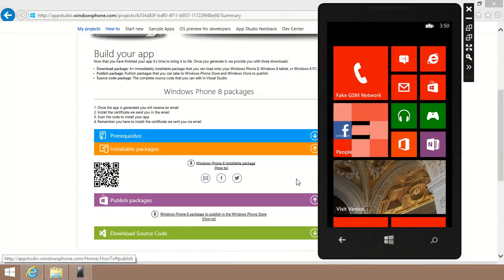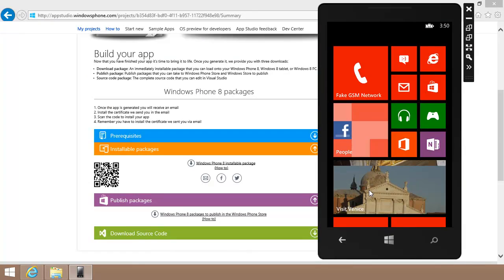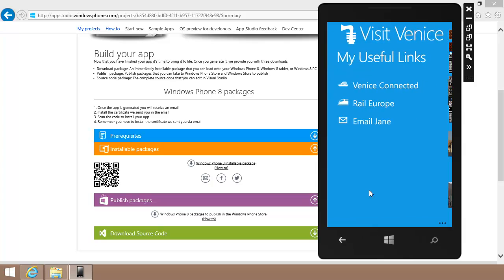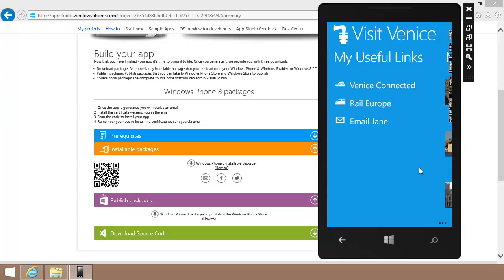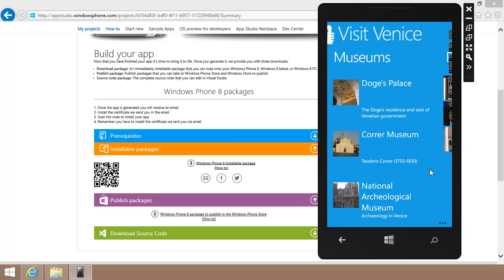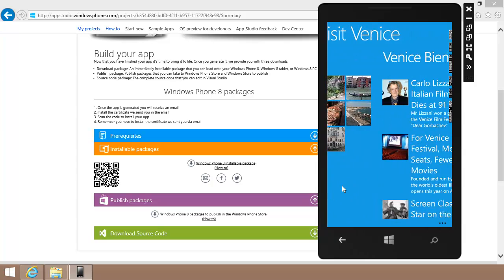Before I finish, I want to show you what the app looks like running. I've already downloaded the app and I'm running it in the emulator rather than on a real phone because it's easier to show in this video. You can see the tile I defined on the phone start screen, and when I launch the app you'll see the splash screen as it loads. As I navigate through the app, you can see the various sections I defined.